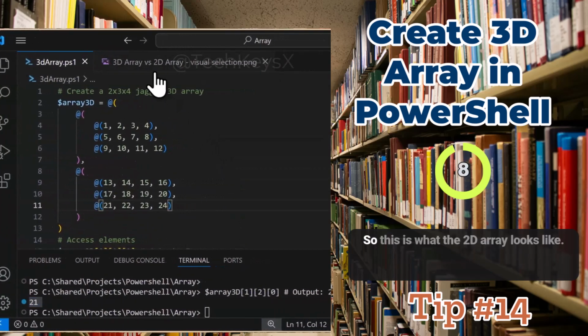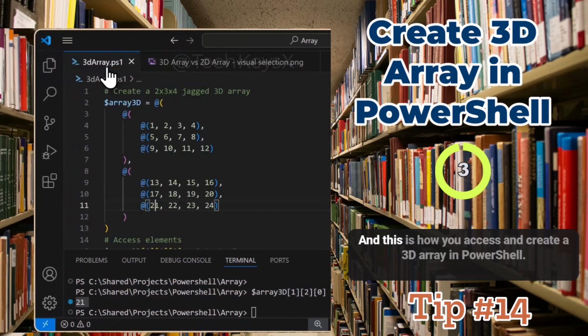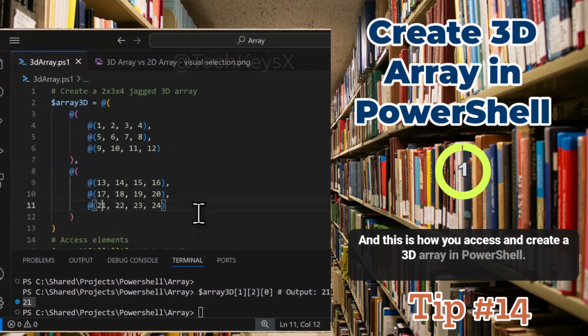So I hope this makes sense. This is what the 2D array looks like, and this is what the 3D array looks like. And this is how you access and create a 3D array in PowerShell.